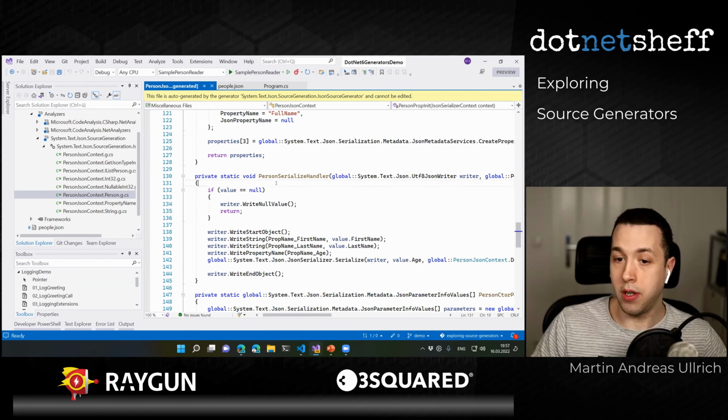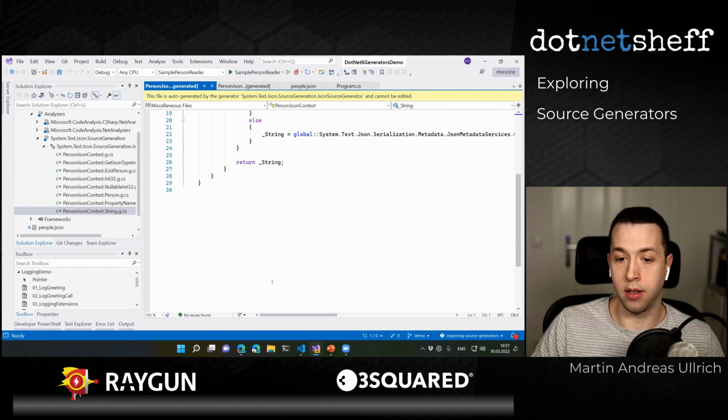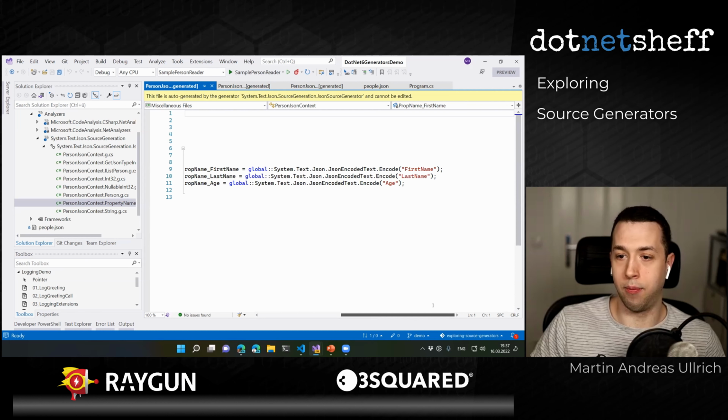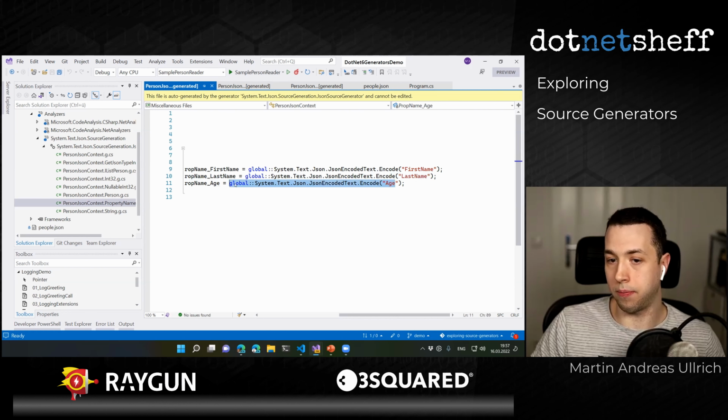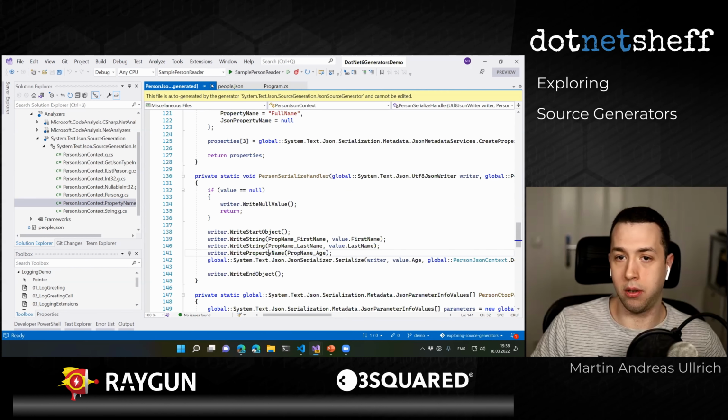And then there's also a serialization handler that has the WriteNullValue, WriteStartObject, WriteProperty, or WriteString, and so on, which has the serialization calls just in there. So this would really be just generated code. Also, it tries to optimize some of the string values. So for example, it also reuses the same pre-encoded strings to just write the UTF-8 representations of JSON encoded text. We can actually customize this a bit as well.